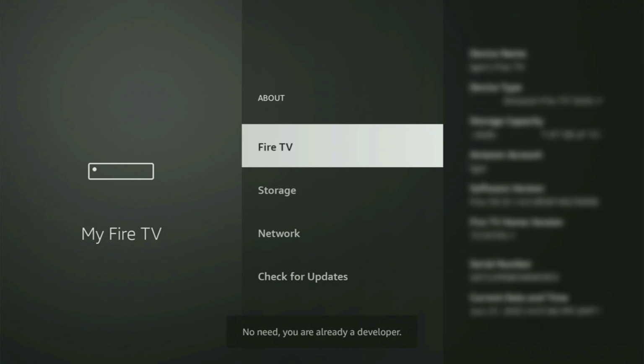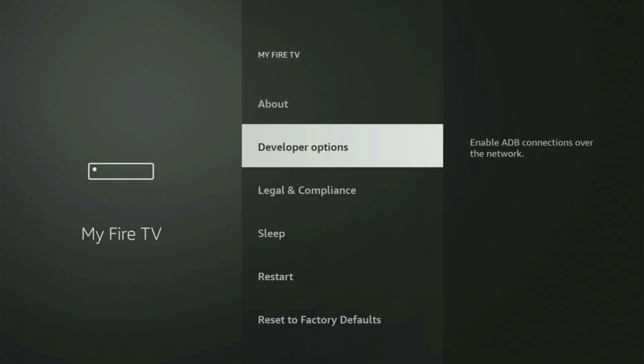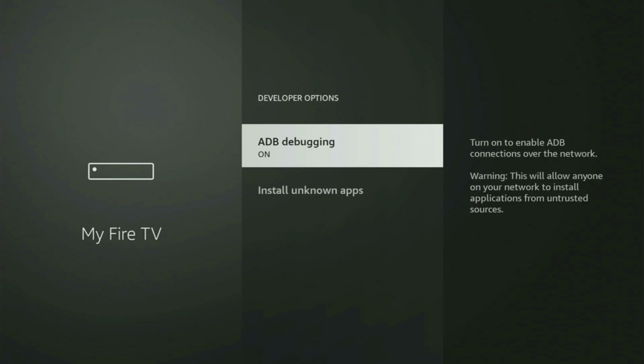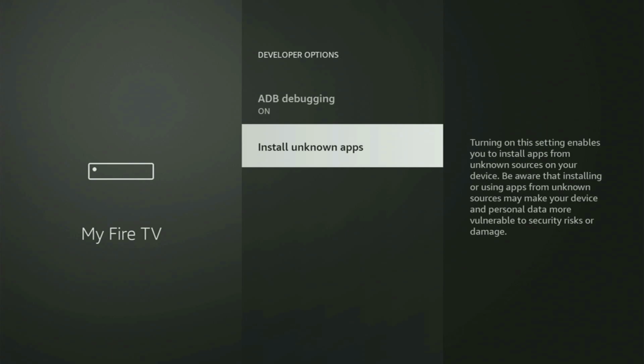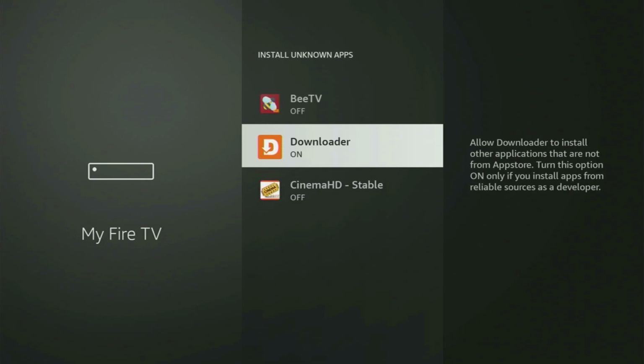And as you can see, now for me at the bottom, it says no need, you are already a developer. That's in my case. And in your case, it's gonna say that you have become a developer now. So if you go back a bit, you will finally see developer options. Open them, make sure to turn on ADB debugging, then go to install unknown apps, and from here all you have to do is locate downloader and turn this option on.